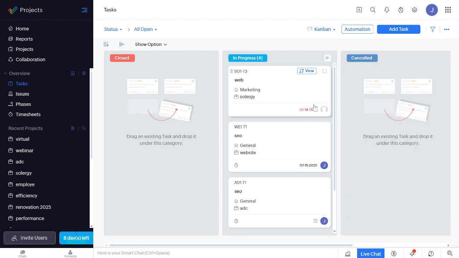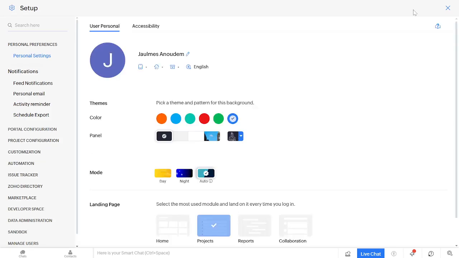Now, let's set up deadline reminders. Go to Settings, then Notifications, and customize your alerts. The reason we do this is to ensure you or your team never miss a deadline. Timely reminders ensure that work progresses smoothly without any hiccups.